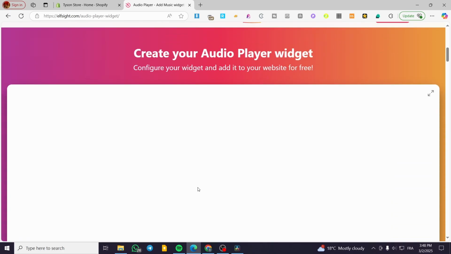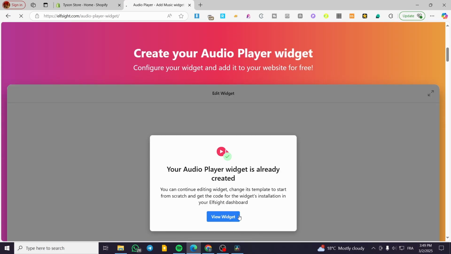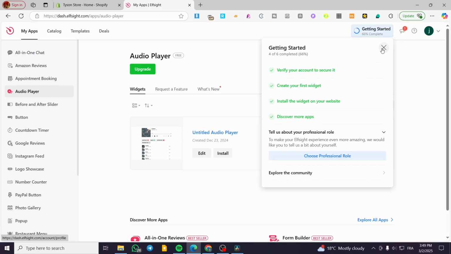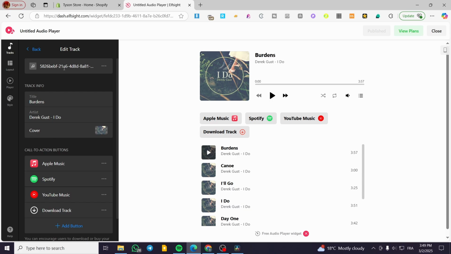You can go ahead and create one widget for free, of course, with the free plan. And then we are going to view the widget. Because I have already created a widget, I'm going to modify it, or click on edit, so you are going to see the process from scratch. You can see that we have some tracks already set up. This is only one track that is set up already.